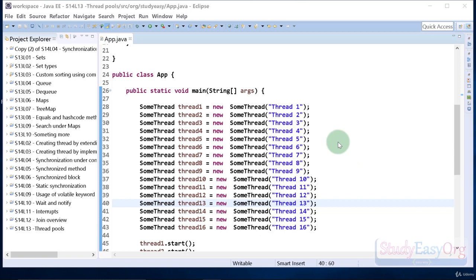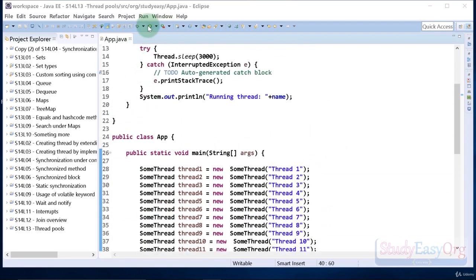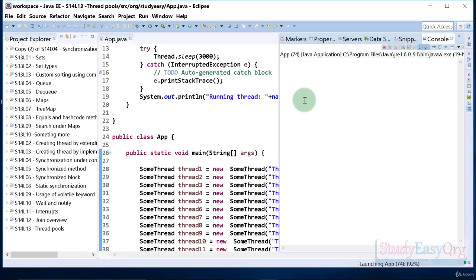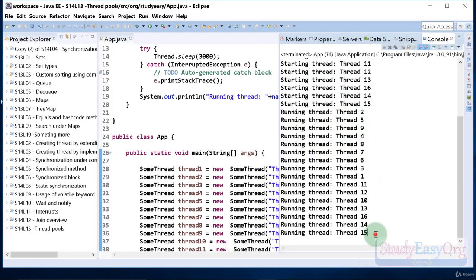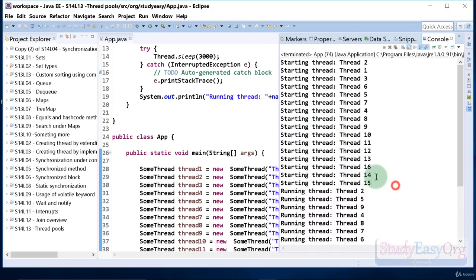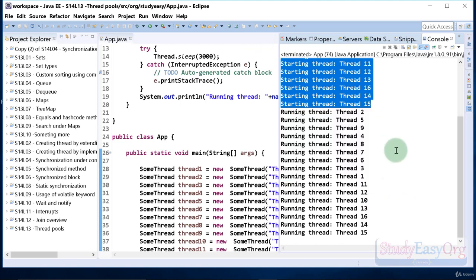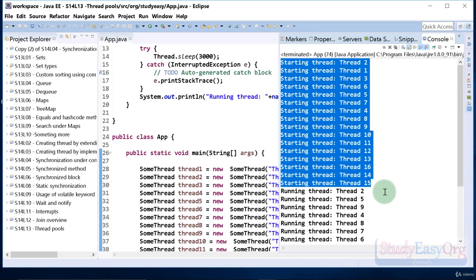So that's one thing. Alright, so let's proceed further and quickly execute this program, and let me show you how this runs. First of all, it will show that it is starting the thread, and then it will say running thread. Now friends, the sequence of the threads is not based on natural ordering, which is one thing, but the most important part is that all of these 16 threads are getting executed simultaneously.